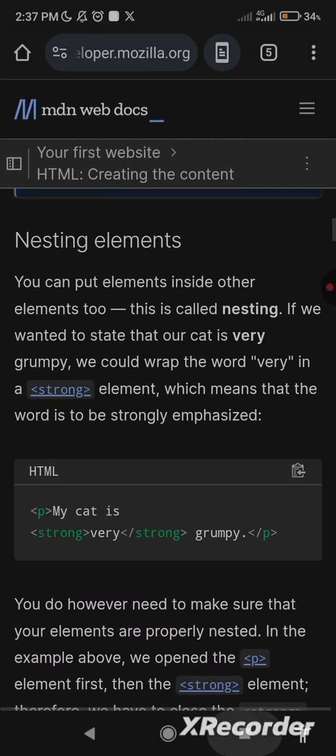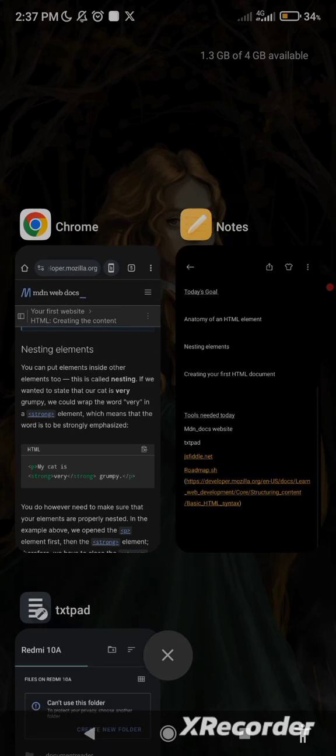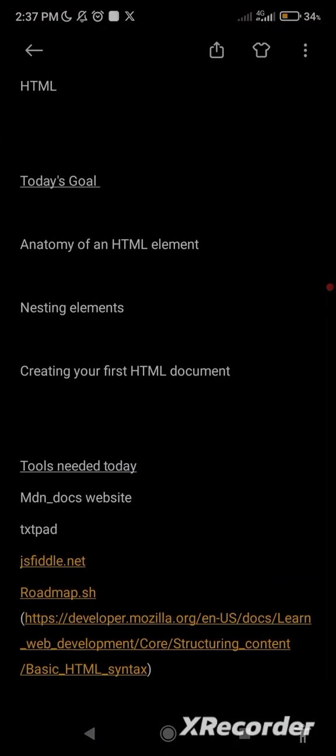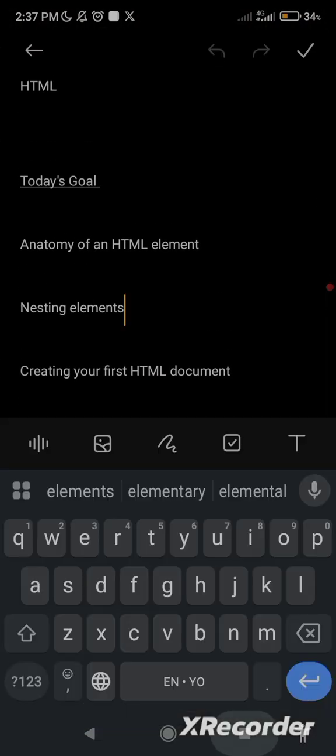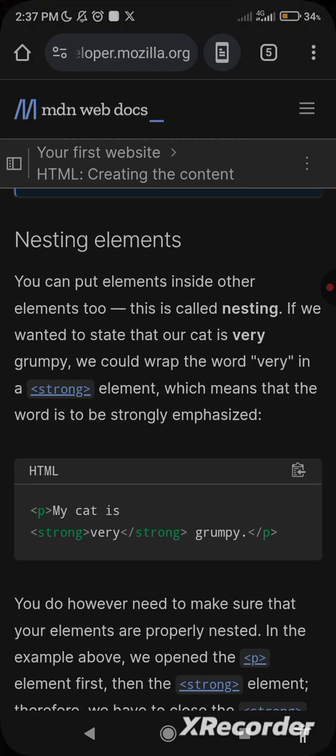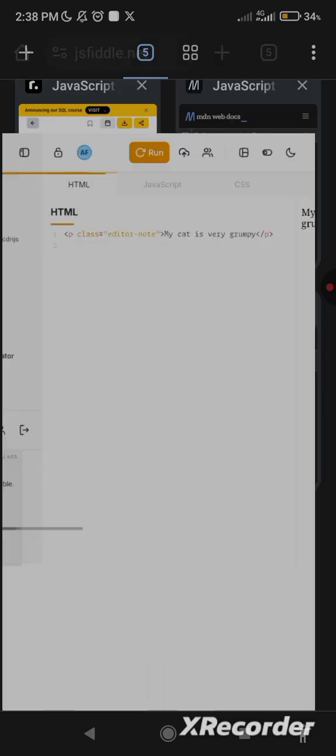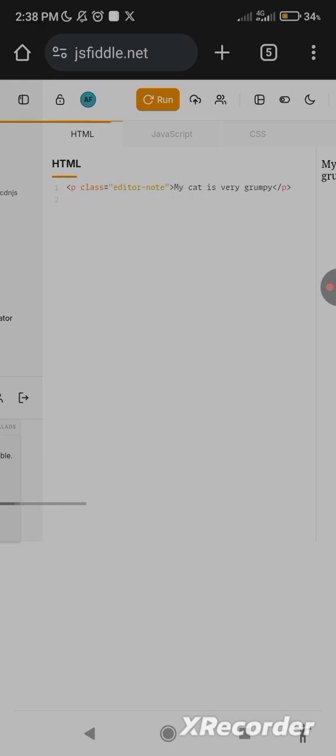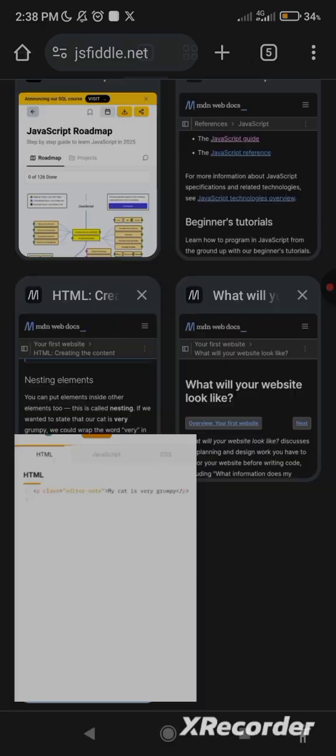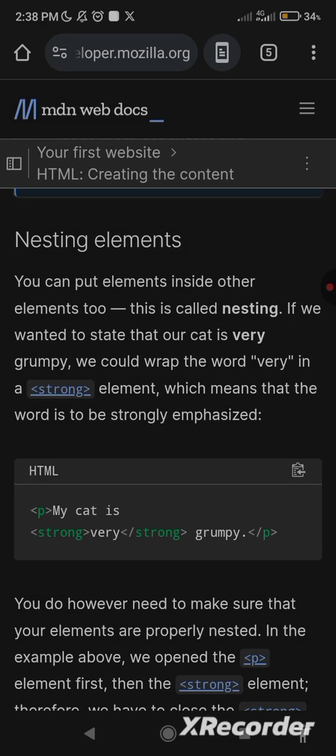So let's go to the next thing of the day. I think we are done with the first one, which is anatomy. So the next one is nesting in elements. Now nesting elements here says you can put elements inside other elements. Remember, what is an element? Remember that this is an element. Everything like this is an element. Now they're telling us that you can put an element inside another element.